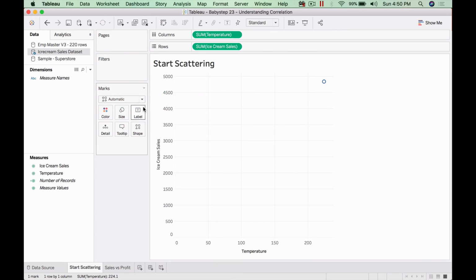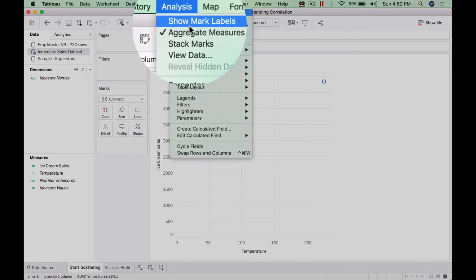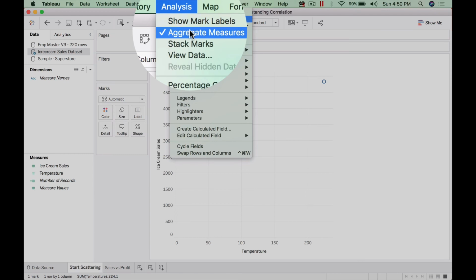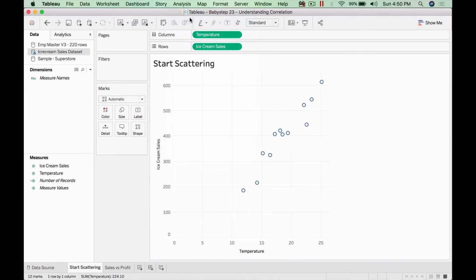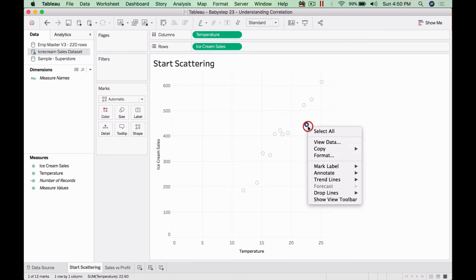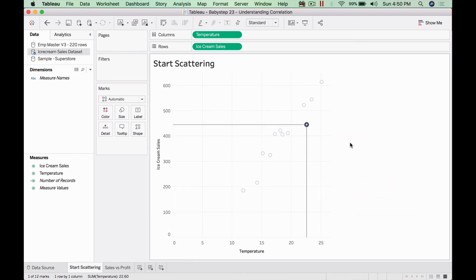But in our case, we do not want any of these aggregations to happen. We just want all the values. In that case, we can go here and disable this, disaggregate, aggregate measures. Now this will give us all the data points. Now we can see this, right? So this is very simple. In fact, I can enable drop lines. Now you would be able to see where these coordinates are.